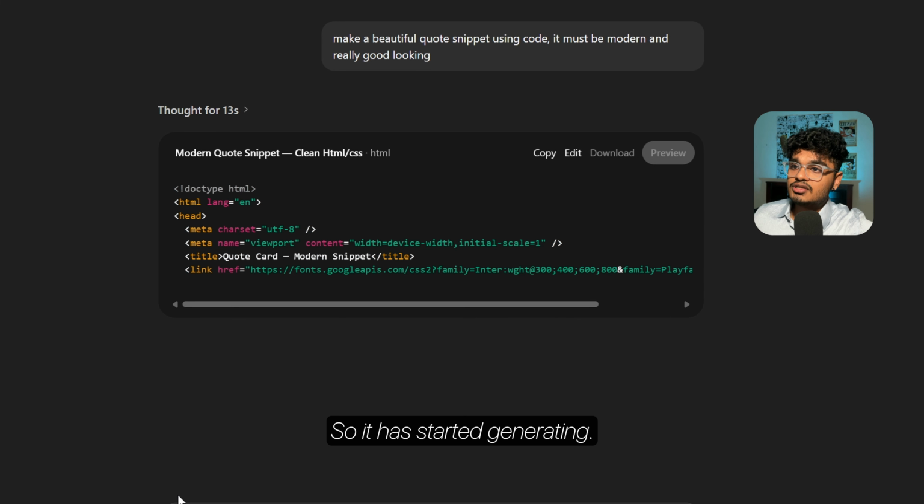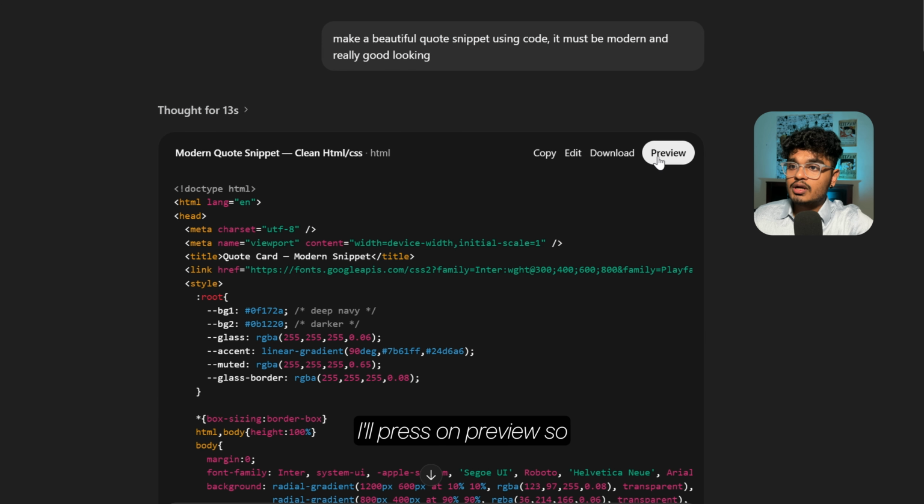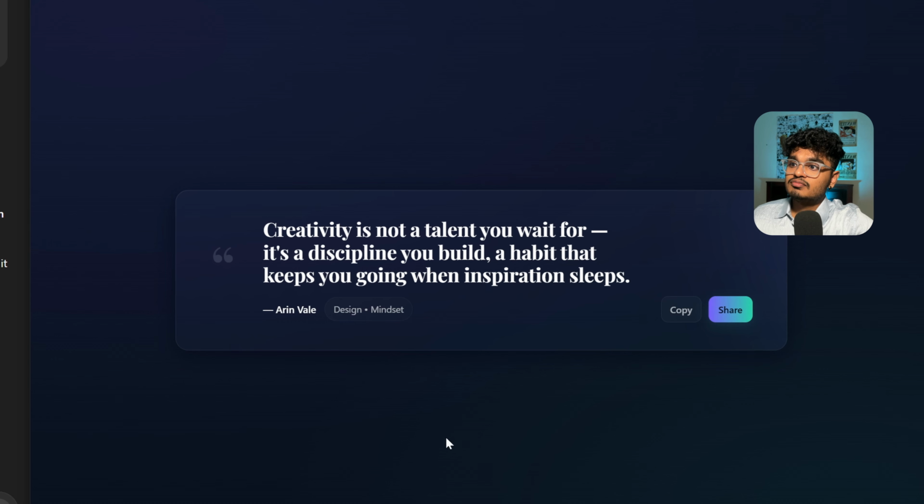So it has started generating. Now our snippet is fully coded. I'll press on preview so we can see how it looks. So this is how it looks. And I'd say it's pretty decent. So we use this for now.